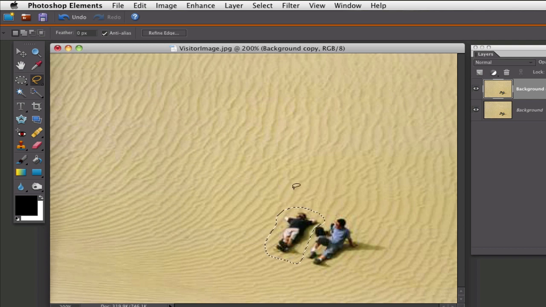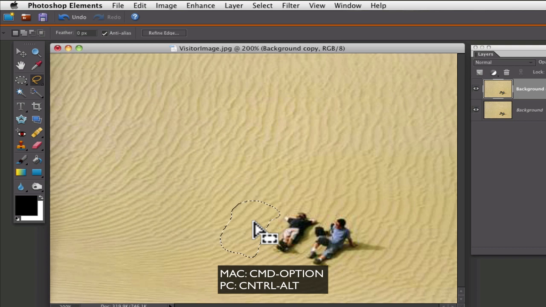And you'll see when I put my cursor anywhere inside of that selection, it changes into a selection icon with an arrow, and that indicates that I can now move that selection to any other part of the photo that I want. So with my cursor inside the selection, I'm going to click and drag my selection over to the left, and I want to try to stay as close to the guy as I can so that the color matches up better. And now, again on the Mac, I'm going to hold down the Command Option keys, but it would be Control Alt keys on the PC.